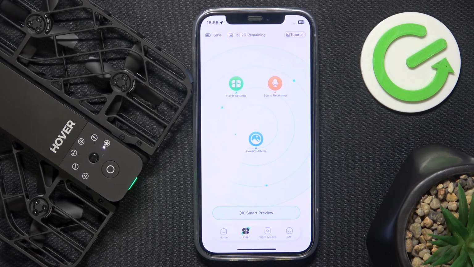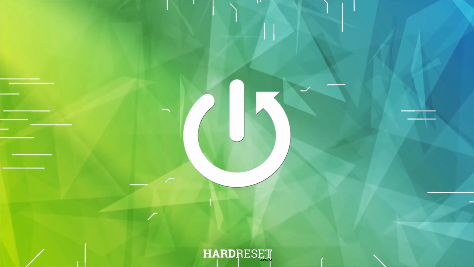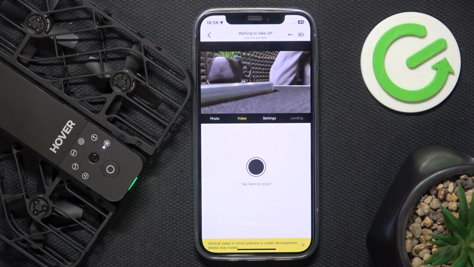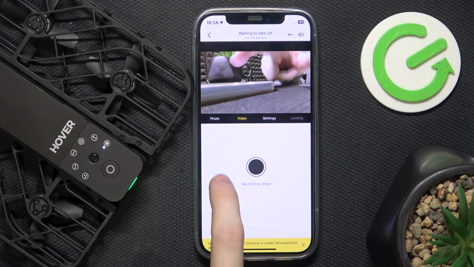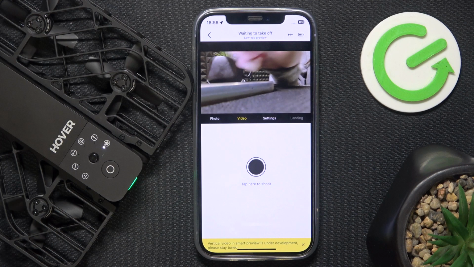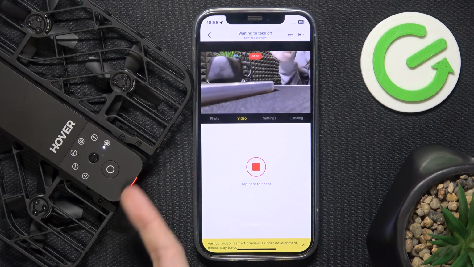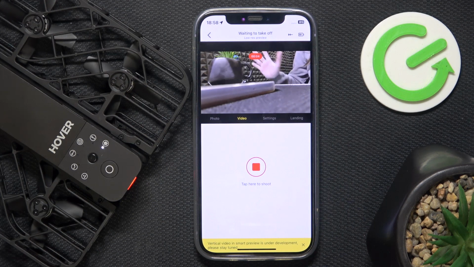Hello, in this video I'm gonna show you how to show the preview from HOVERAir X1 Air. To show the preview, click on Smart Preview, and now you can see the preview right here. You can go to photo or video mode and shoot it. Now it's shooting, you can see the red light. You can stop the shoot.